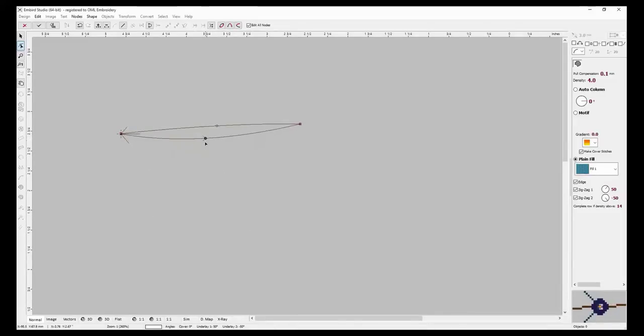So try, as you're plotting out your designs, to use the least amount of nodes possible. Obviously on a big part there's going to be a lot of nodes, but instead of doing 10, you do 3, and it looks a lot better, and your finished embroidery is going to look way better. So let's move this guy, and we're going to subtract right there.